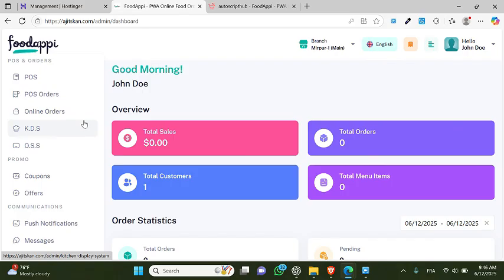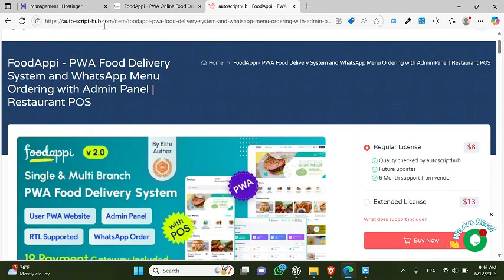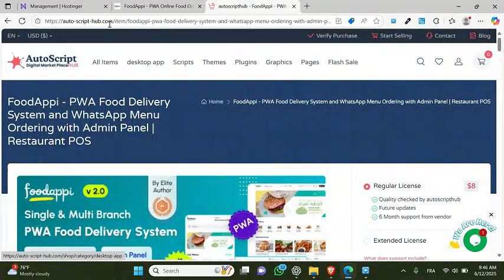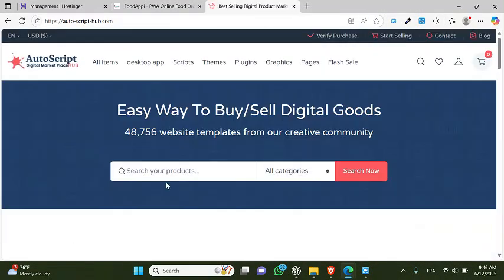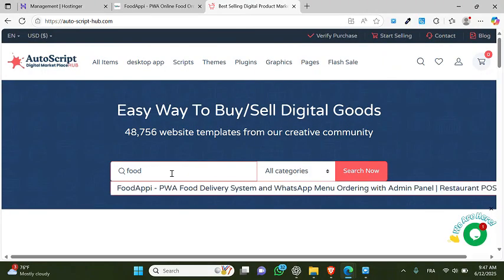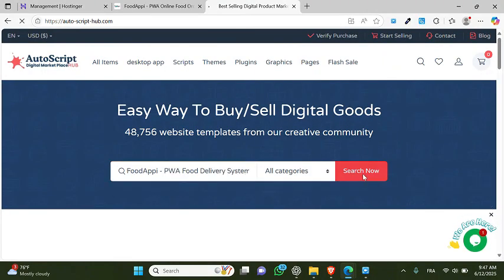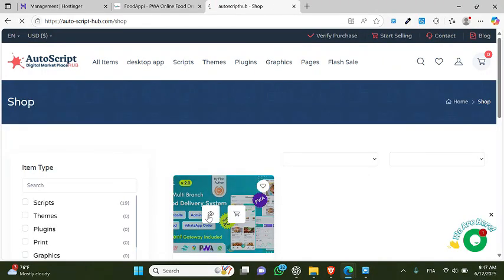Okay, now let me go. Now I will start showing you step by step how to install this script. First of all you have to go to this website, AutoScript Hub. Then you will see this. Let me go to AutoScript Hub first. Then here you can write food, and it's going to be filtered. Just click on that, search now. So let me go to it, click view.